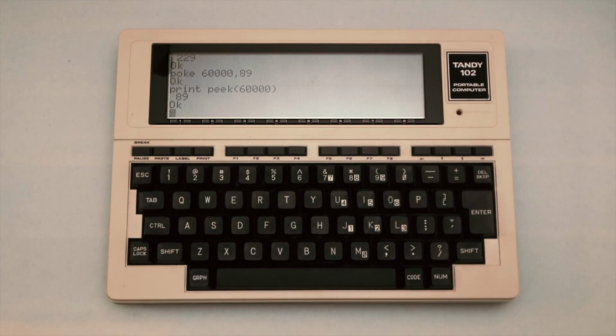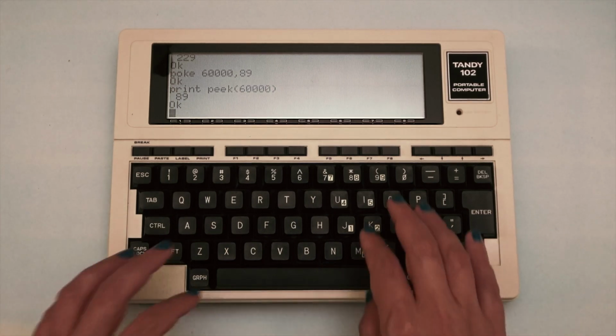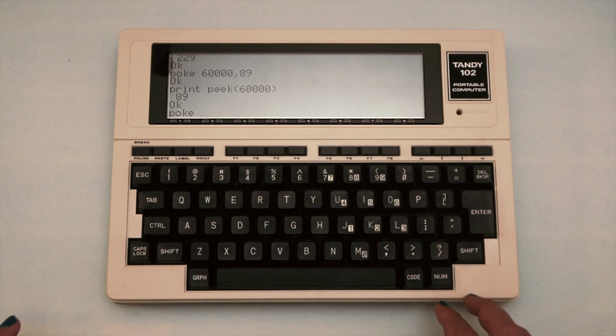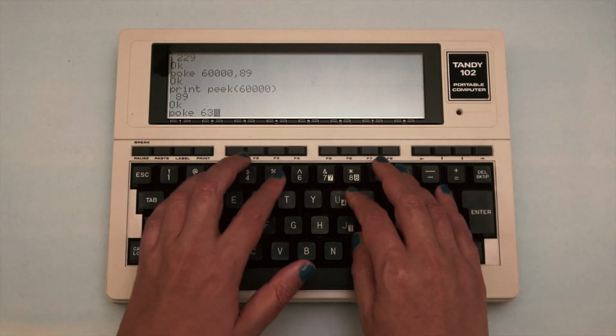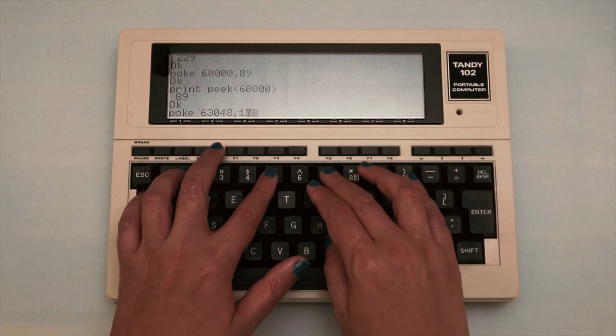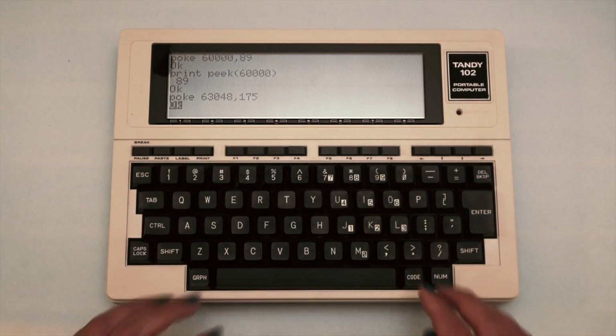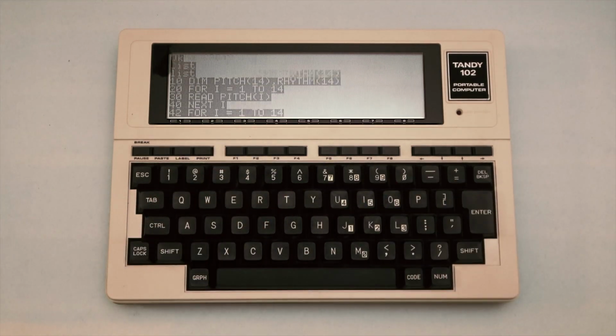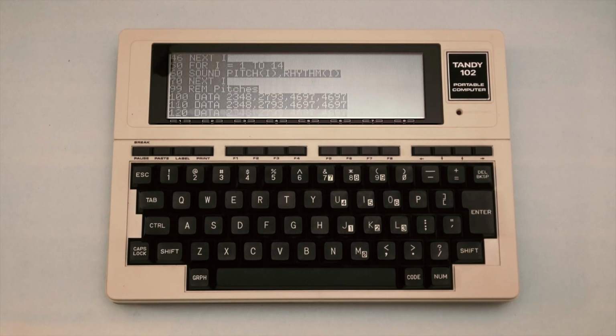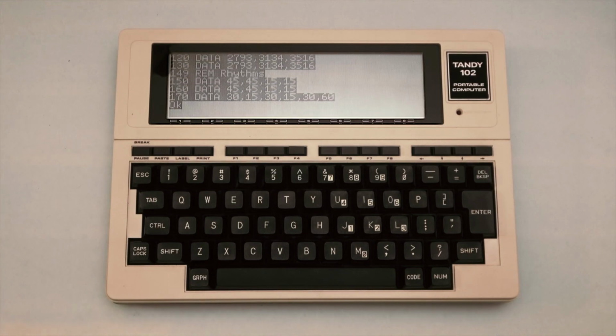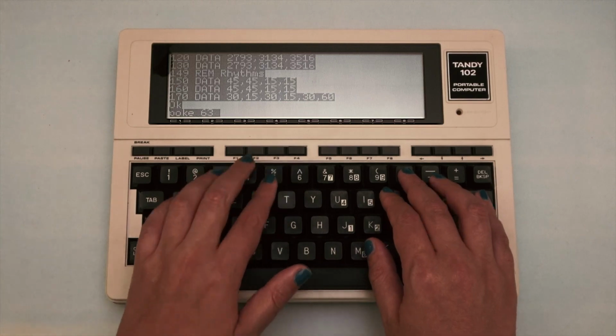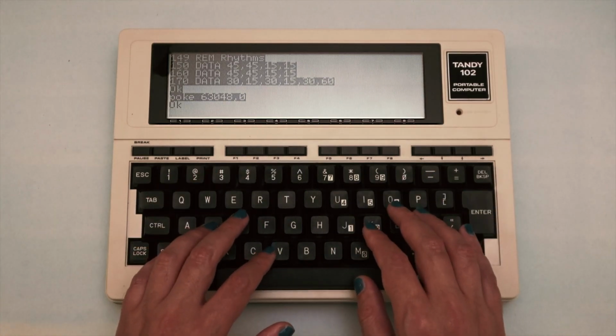Now this is a very powerful and very dangerous feature, as I don't actually know what the memory at that location is used for, and I could easily mess things up. But there are some well-documented locations that are useful to peek and poke. For example, changing the value at this location 63048 to 175 will reverse the video. There, now you can see that all the text on the screen is printed in reverse video. Poke that location again with 0, and we're back to normal video.